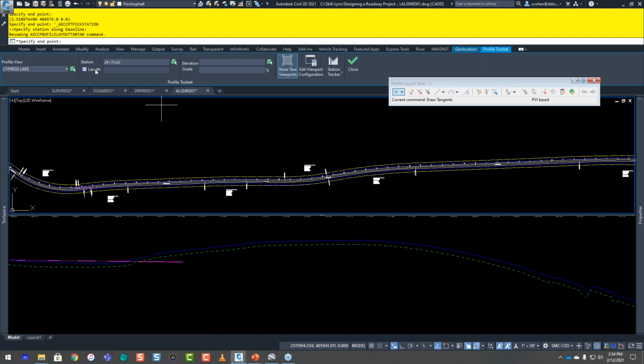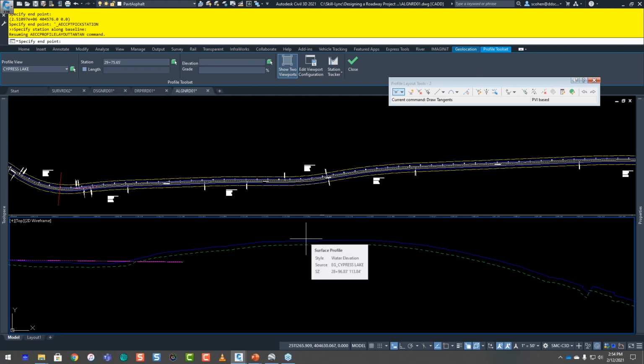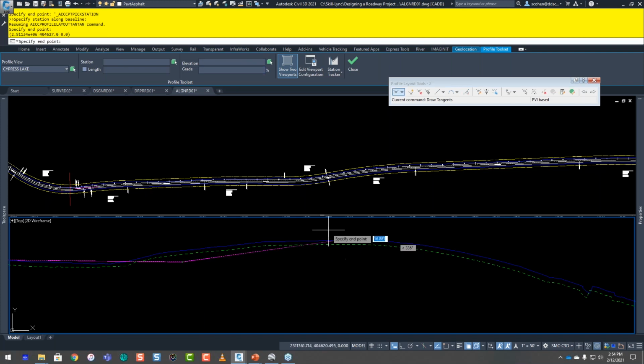And then I can go in here, I can do a length, or I can give it an elevation. Let's say, okay, what's my elevation? Actually, I don't know what my elevation is going to be, just so you can hover here. Let's go 114. So 114, enter. Notice how it's doing it for me automatically.